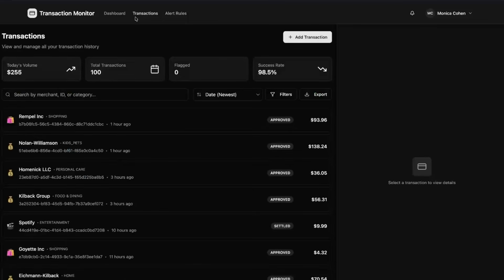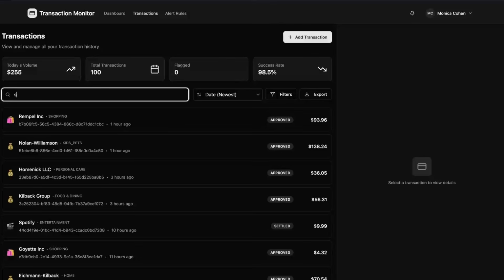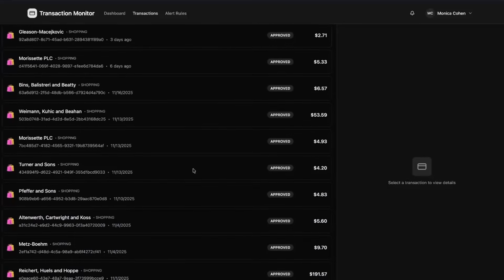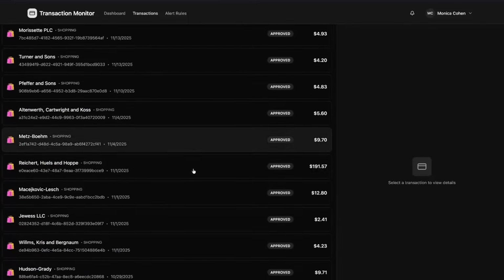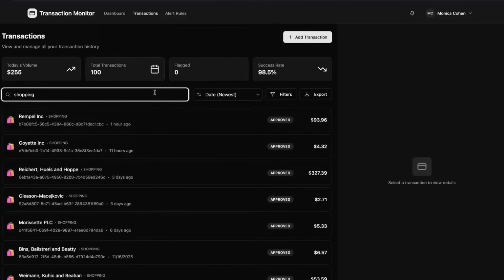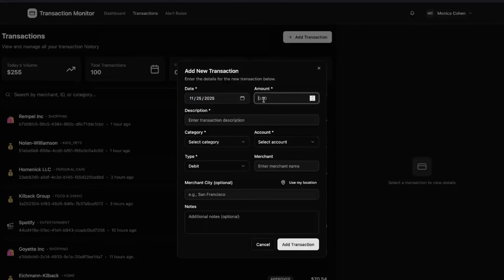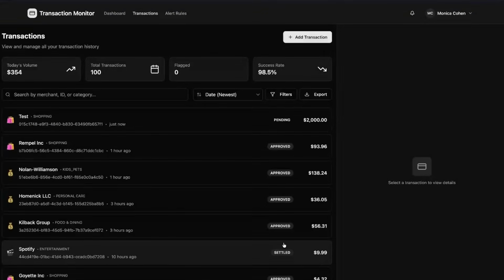Next, let's head over to our Transactions page and take a look at our existing shopping transactions. Most of them are pretty low, but we do have a few bigger ones, so in order to make sure we get above the average, we are going to pick 2,000 as our number. After that, we can hit Add Transaction.